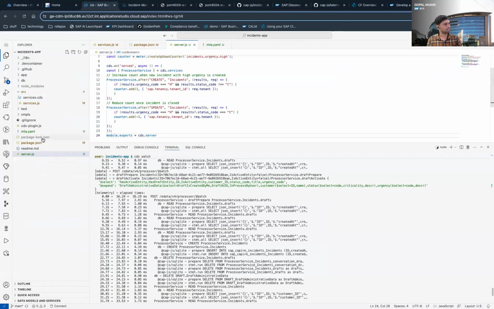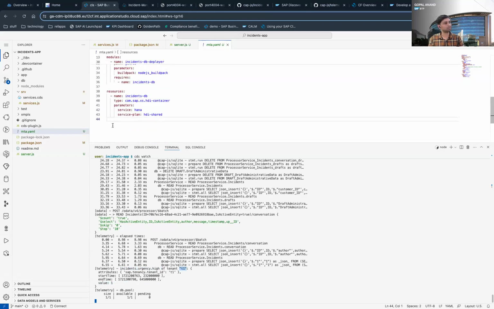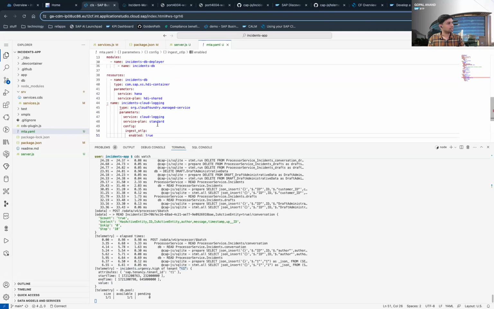So I can go to the application's MTA. And while we came here, you can also see this high urgency incident custom metrics data is visible. The value is one because we created one high urgency incident. It's coming from the incidents urgency high, and the tenant is T1. So we have all the required data for the custom metrics. The last part is just adding the cloud logging service here, doing the correct indentation, and then we are good to deploy.